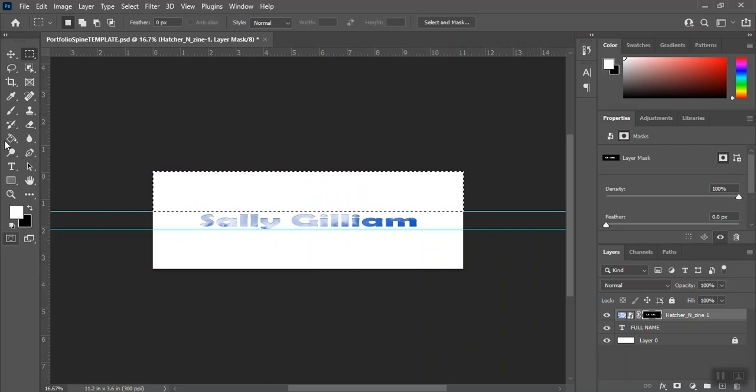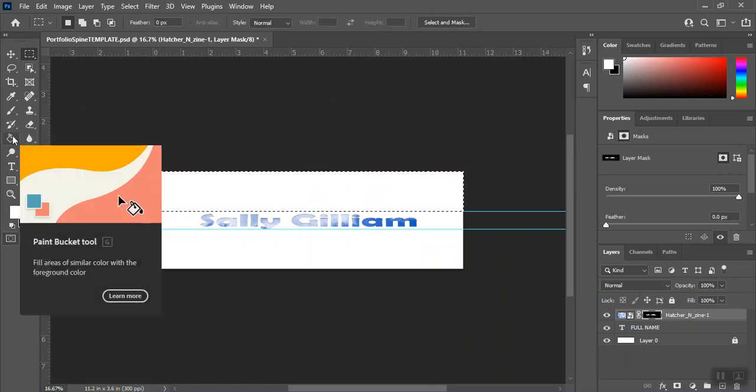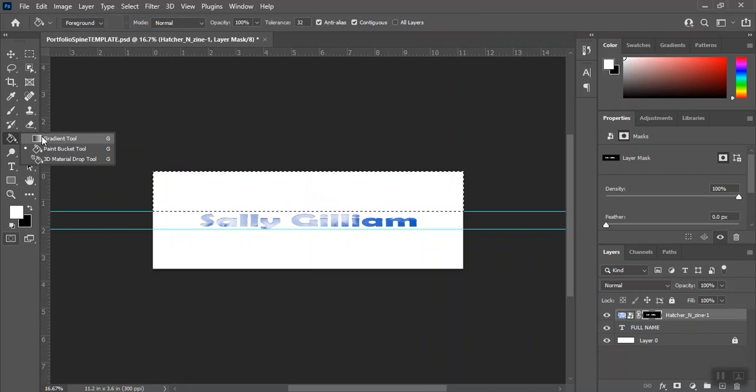Then we're going to find the paint bucket. If you don't see the paint bucket, it's probably because it is underneath the gradient tool. So if you hold down left click on the gradient tool, you will see the paint bucket.